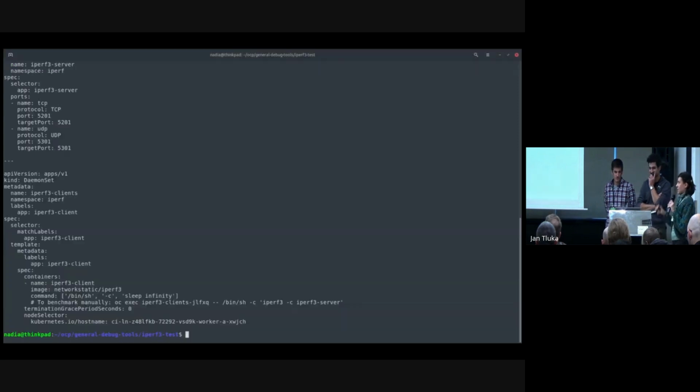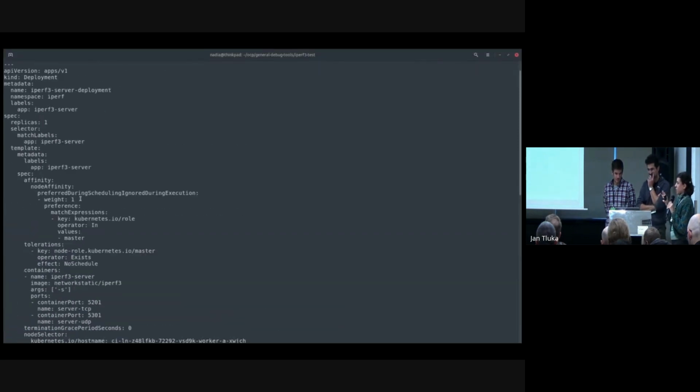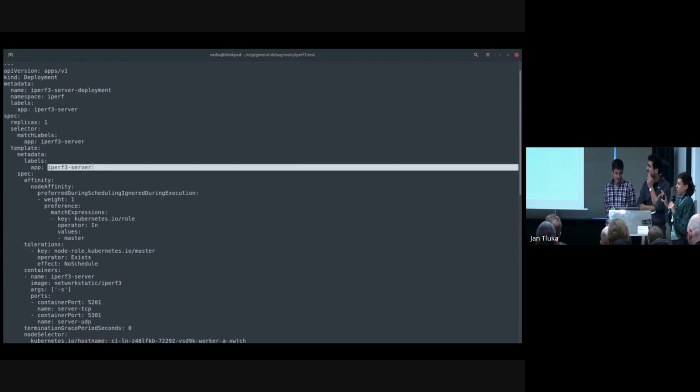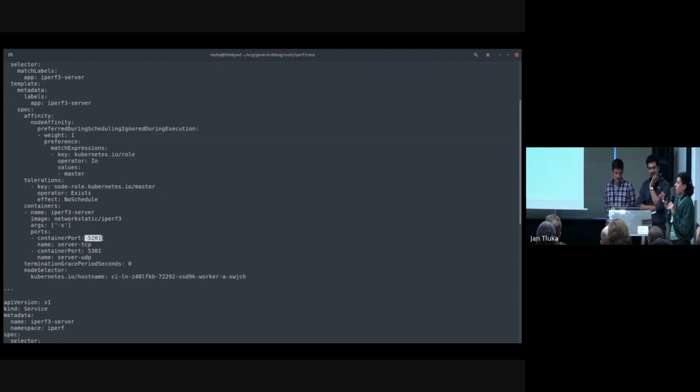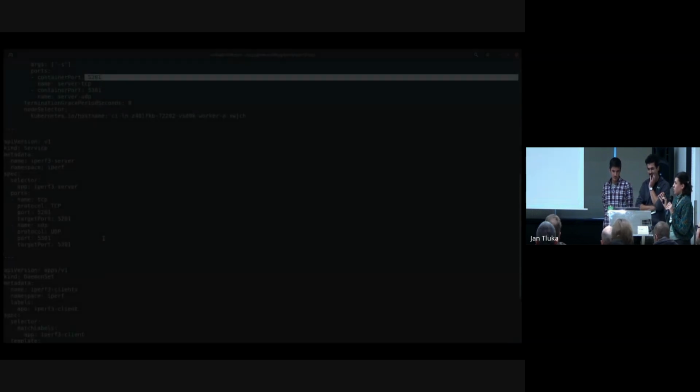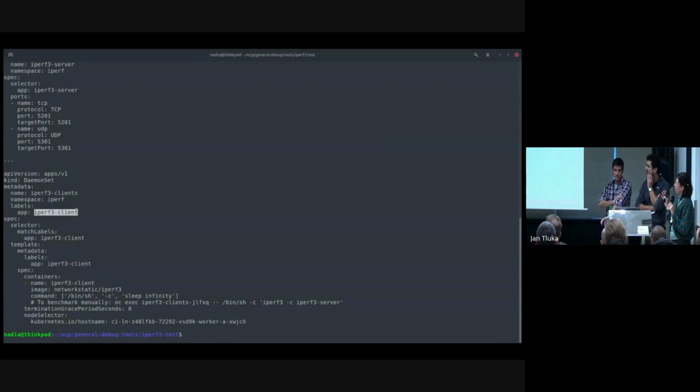Okay, let's try to run this one. So that's a Kubernetes cluster running locally. There is this application, which is really simple. It's an iPerf server running on port 5201, and a client that connects to that port. This application is not running right now, but we'll run it in a couple of minutes.